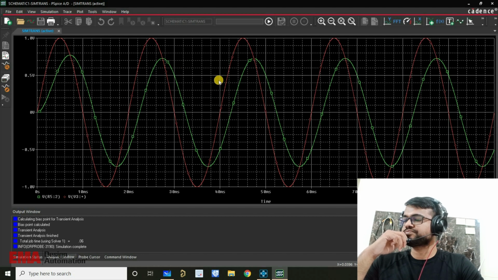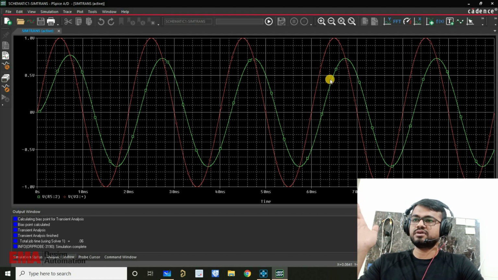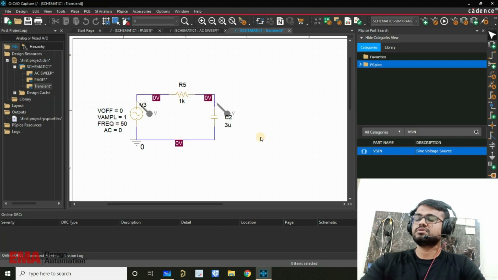But still there is some drop because it started after, if you recall the older plots, it started after 30 Hz. So these are all the things. I guess that is a good start for PSpice simulation.